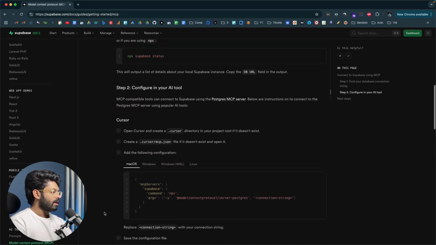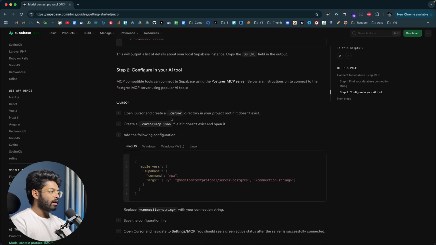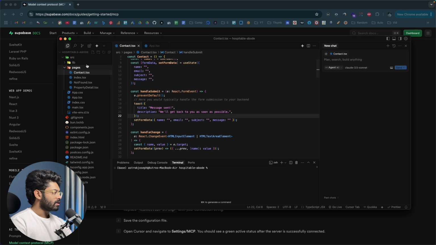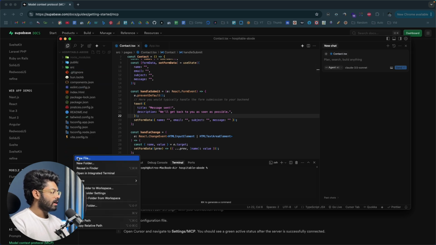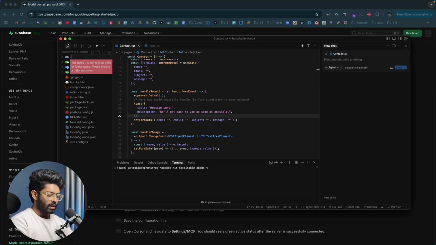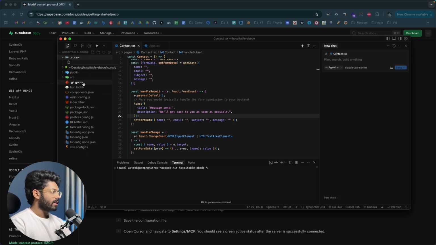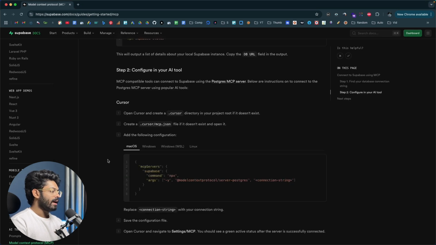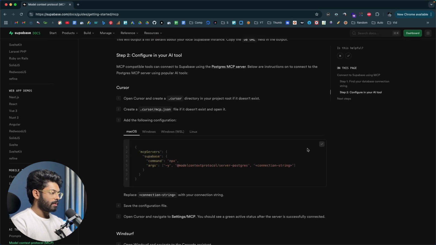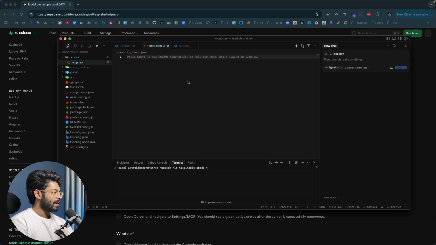Okay. And now the next thing that I gotta do is create a .cursor folder, and inside of that I need to create a new file called mcp.json. So in the root of this project, in here I can go ahead and create a new folder and name it .cursor, just like that. And inside of that I'll create a new file called mcp.json and hit enter. And now all I gotta do is copy this code from here and paste it in here.